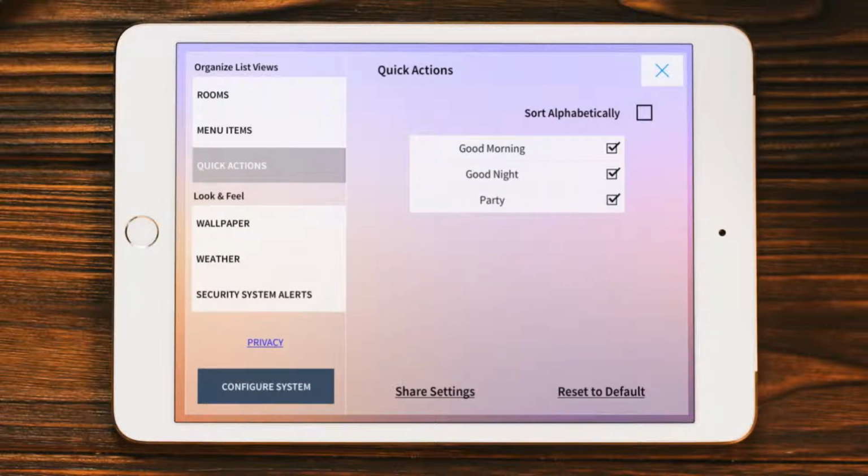Quick actions is the same concept. You can hide and show individual quick actions that were set up for you, and press and hold to change the order. Now let's say we want to customize the look and feel of the touchscreen itself.